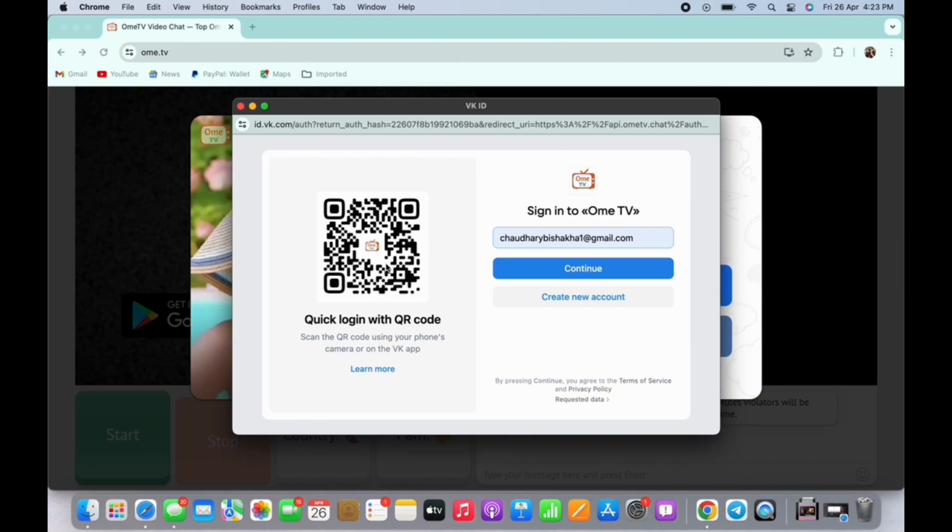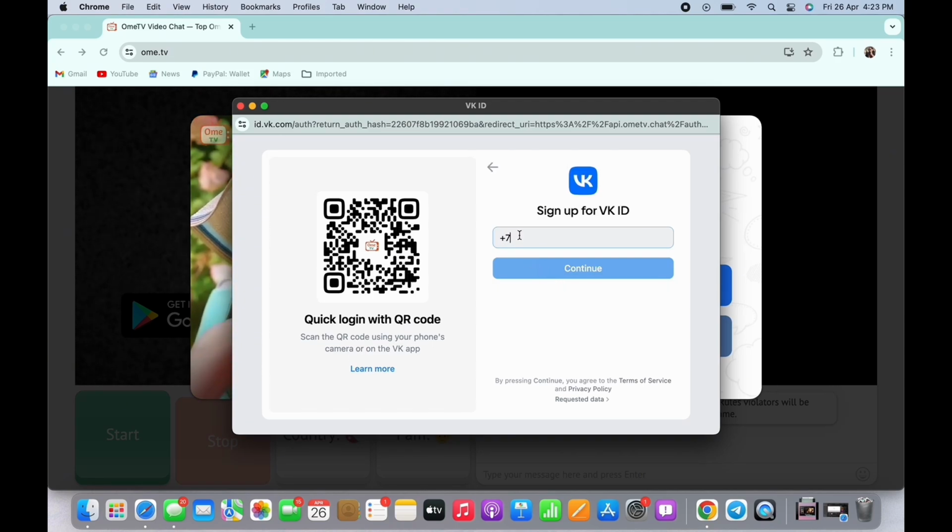And if you do not have a VK account to log in, then you can tap on the create new account option. You will then be asked to enter your phone number, so go ahead and enter the phone number and further follow the on-screen prompts to create a VK account, and this is how you can create VK account on OmeTV.